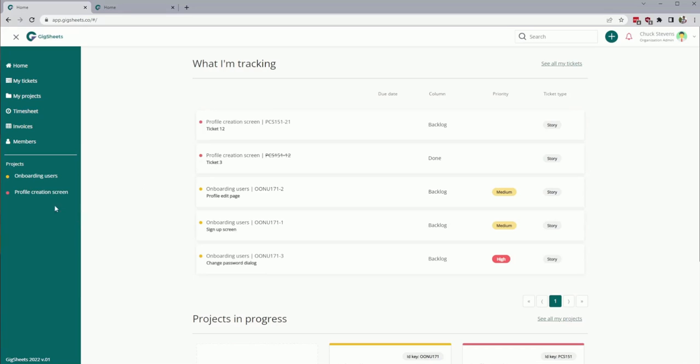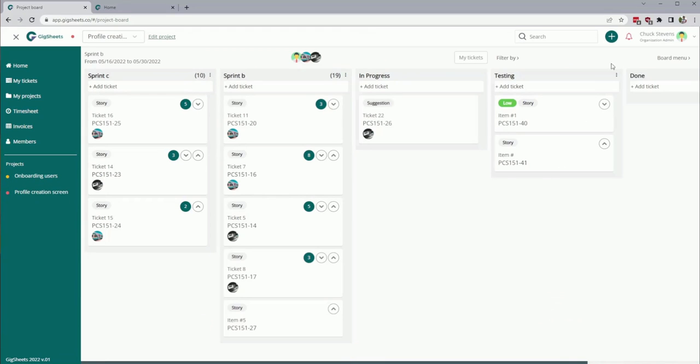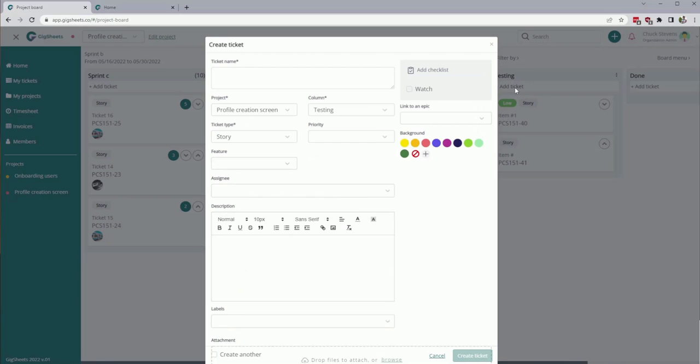There are two places that tickets can be created. The first one is the plus icon at the top, the other option is directly within the column. If you've watched some of the other Gigsheets training videos, you should be somewhat familiar with the ticket creation window. Ticket name is at the top, followed by the project and column options. With these options, you can create a ticket directly into the column of any project you have access to.